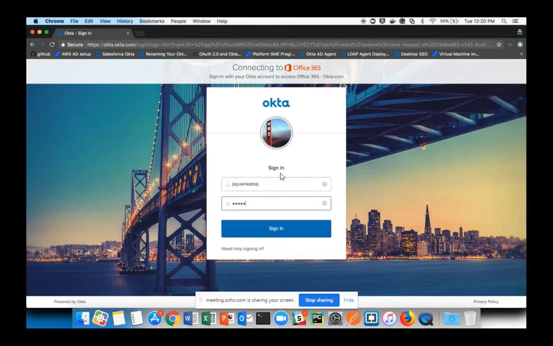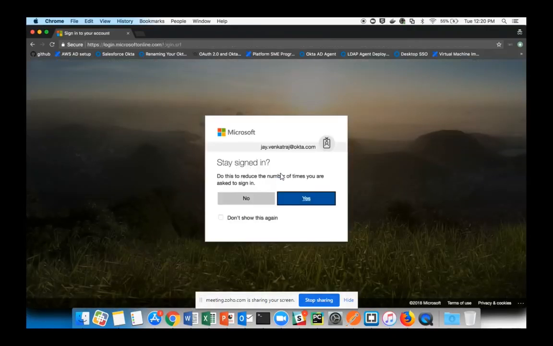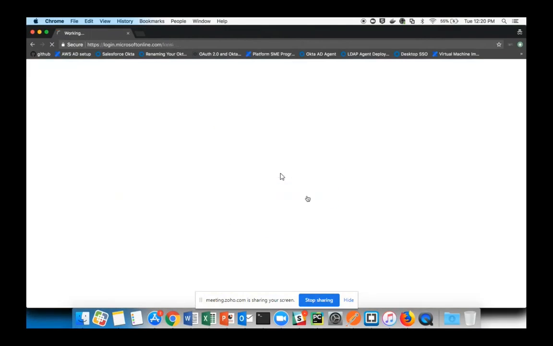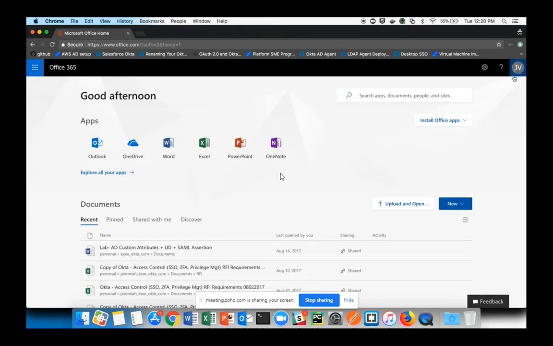And here, once I provide the username and password, of course, there is a two-factor authentication which has been set up. It will send a push notification to the mobile, and once one verifies the second factor authentication on mobile, it will automatically log in to Office 365. So here you can see that it is now logging into Office 365. As you can see, the username is correct.